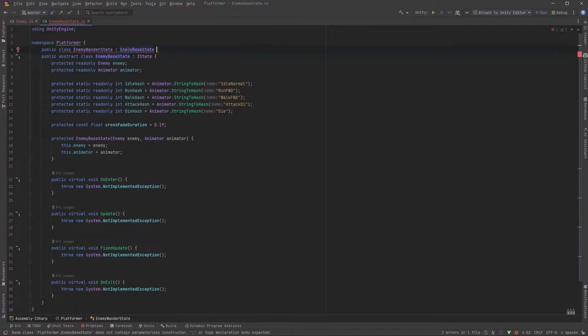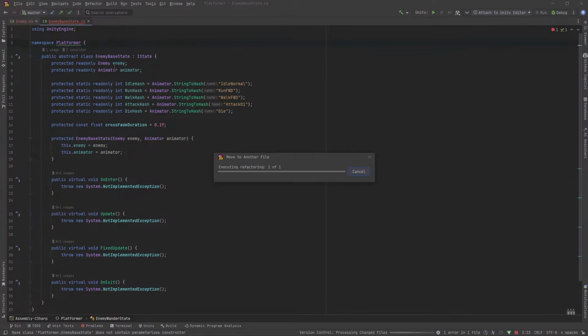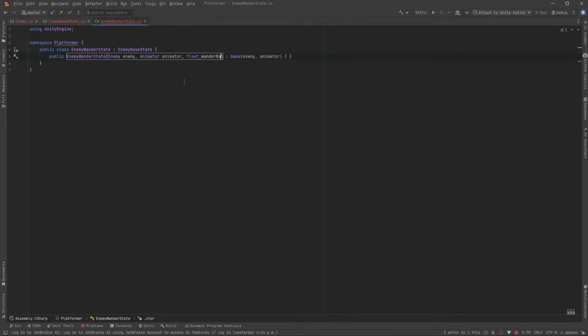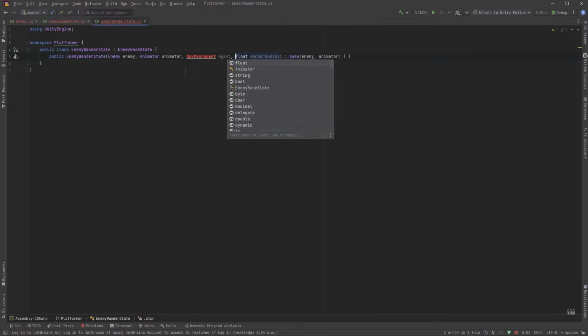And let's start creating a concrete state for wandering around. So we'll call it EnemyWanderState, get it in here, and implement its missing member, which is the necessary constructor. And what do we want to pass in? We want it to probably wander around a specific area, so we'll give it a radius, and we're also going to need a reference to its NavMesh agent so that it can decide whereabouts it wants to go.